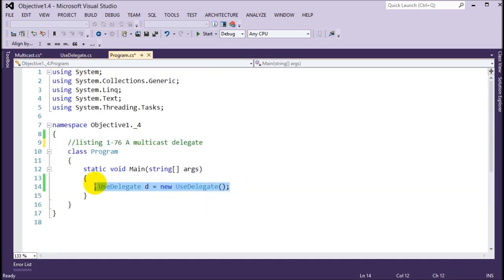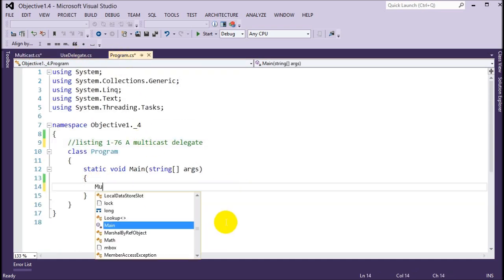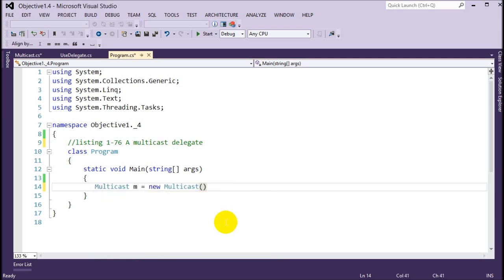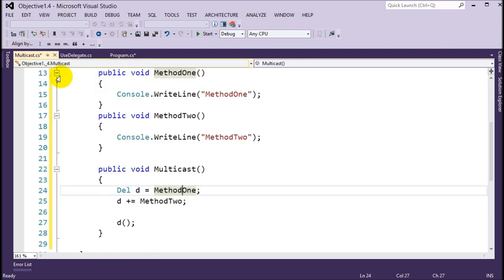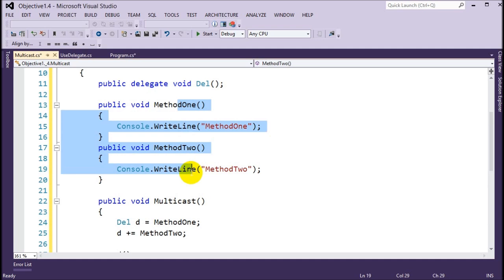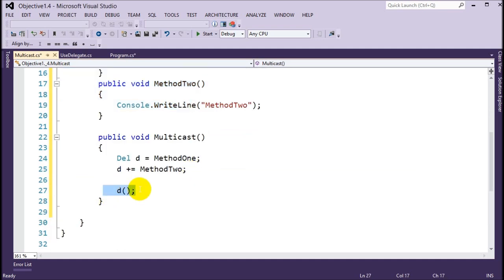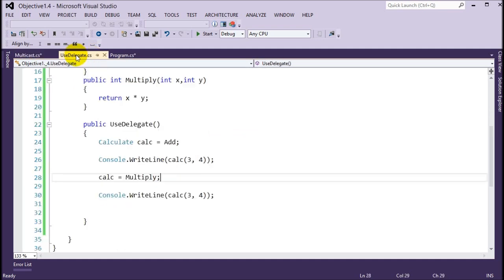So inside of the main now, I'm just going to create a new class called multicast, m equals new multicast, and I'm going to go m.multicast. And now it will go to the multicast method. It will create a variable of my delegate, or an instance of my delegate. It will point to both functions, and then it does one call, and it will call both of them.